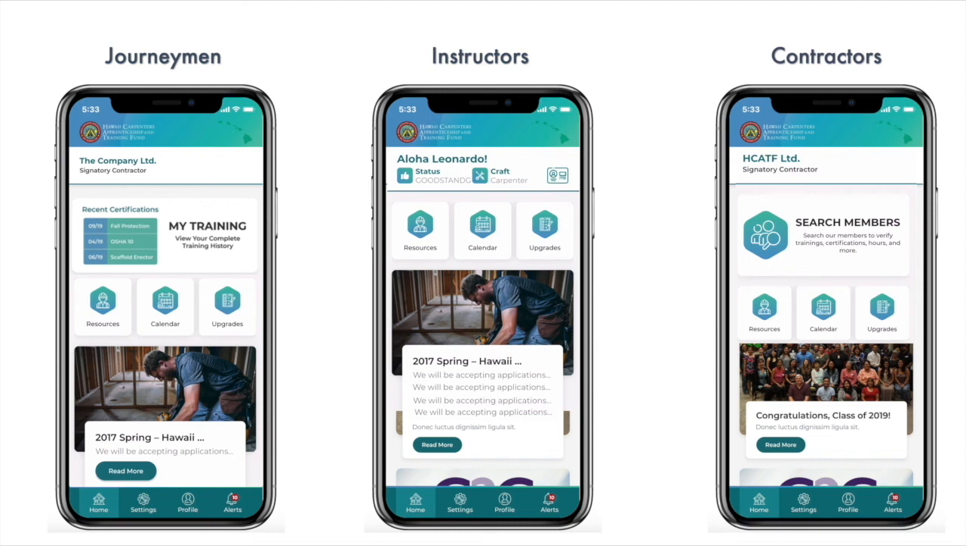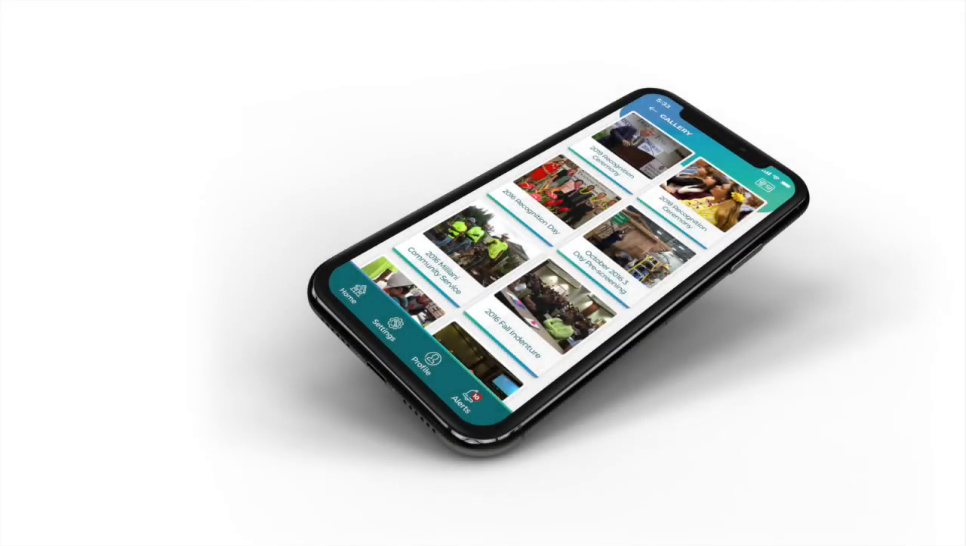Features for each user are customized. The journeyman screen will show recent certifications at the top, whereas instructors may or may not need that information. Finally, contractors will be able to search members from the top of their screen. The mobile apps will allow us to be more efficient in our day-to-day operations and provide better service for all our membership.